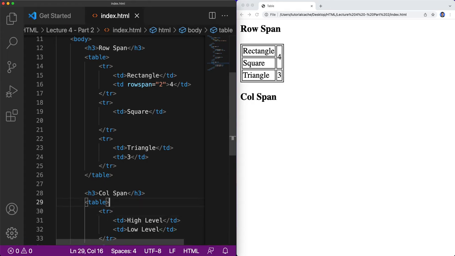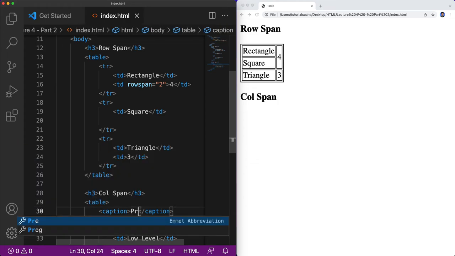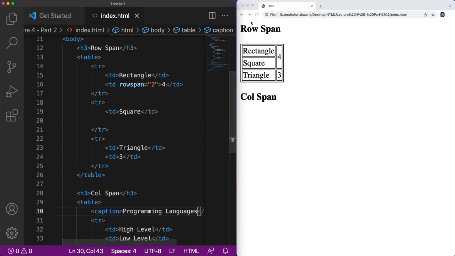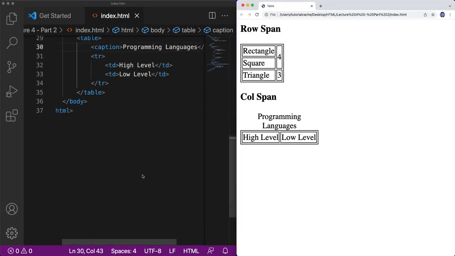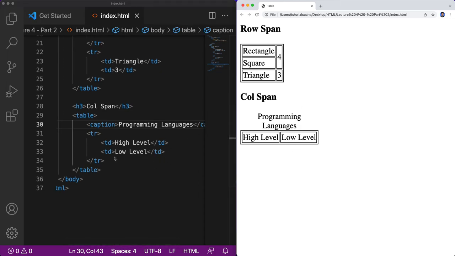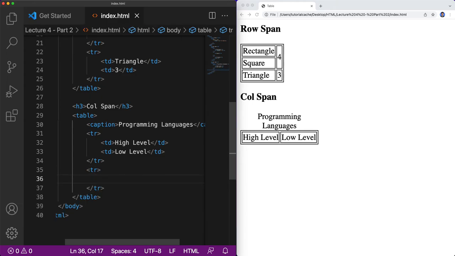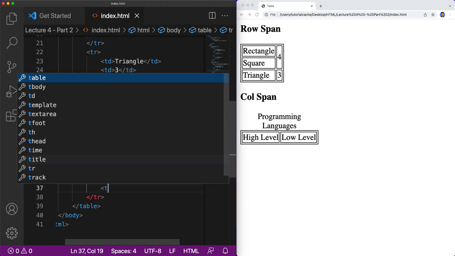Then we can also add a caption to this table, and we can call it programming languages. If we save it and refresh, we can see over here high level programming languages and low level programming languages. If we add some high level and low level programming languages in here, as we know, high level languages are more user friendly and nearer to human languages.